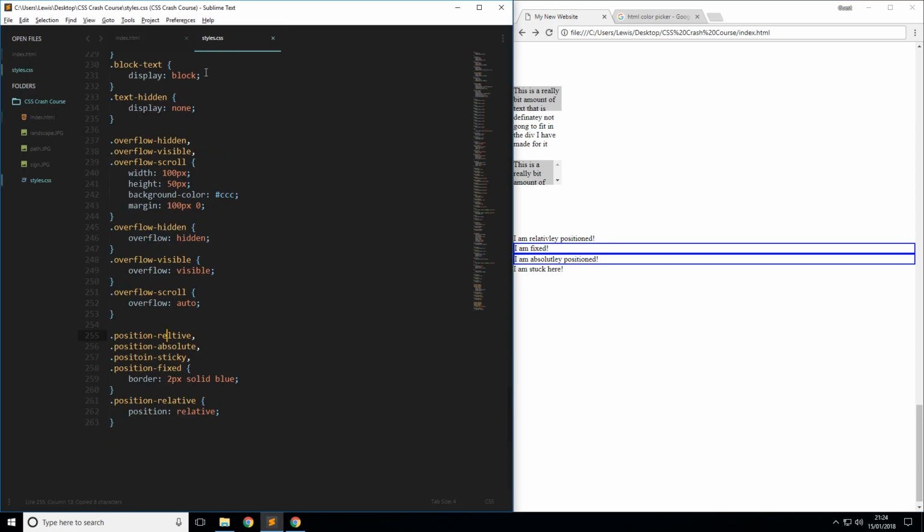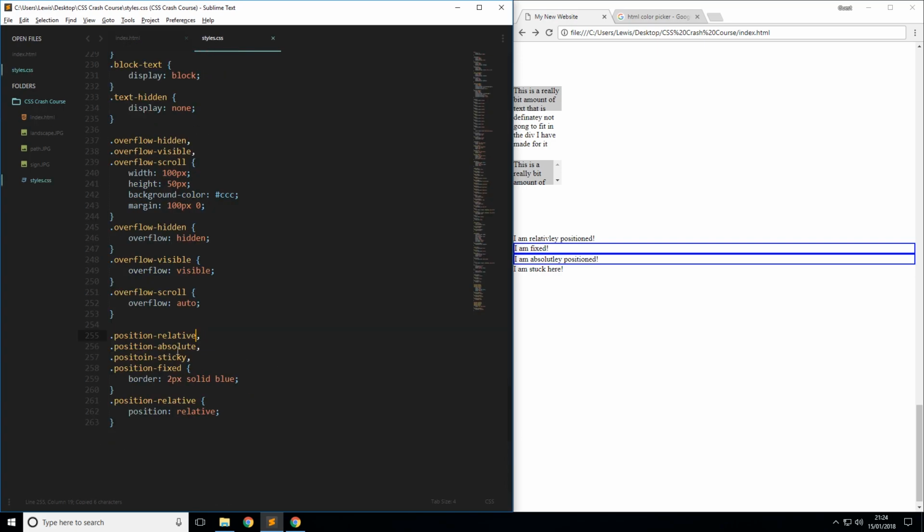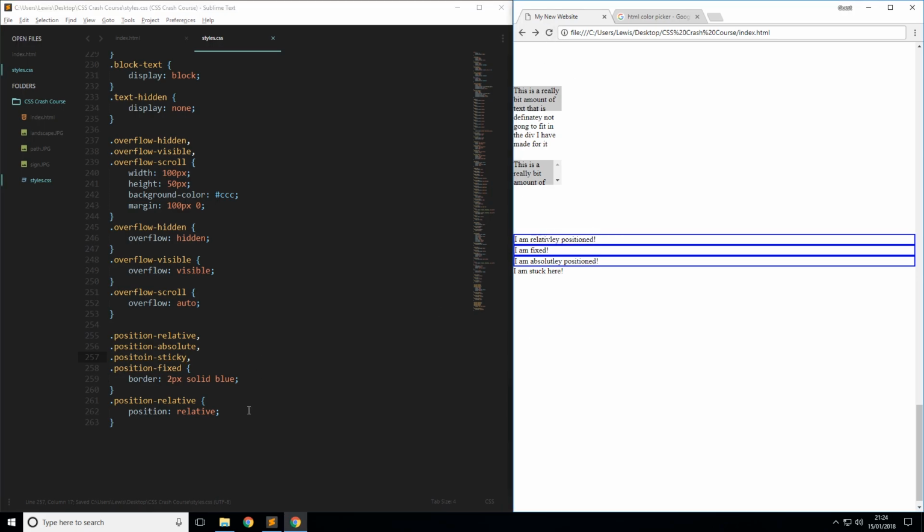Let's just copy that. Relative into position. Relative. And then sticky into position. Sticky. Why is that one not working then? Because I've misspelled position. See, spelling matters, guys. Right, so we've got borders around them all, and it only goes to show position relative doesn't move, so that was a fantastic waste of time.